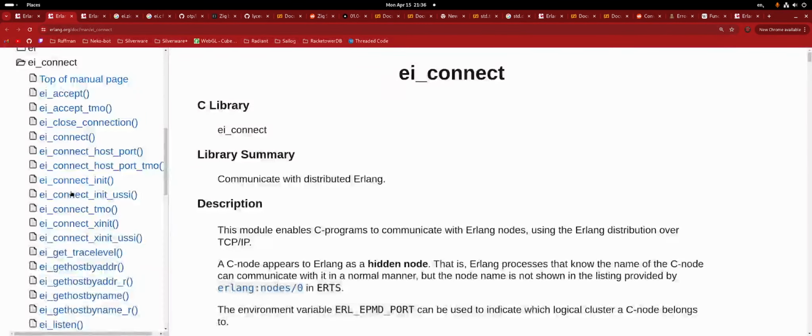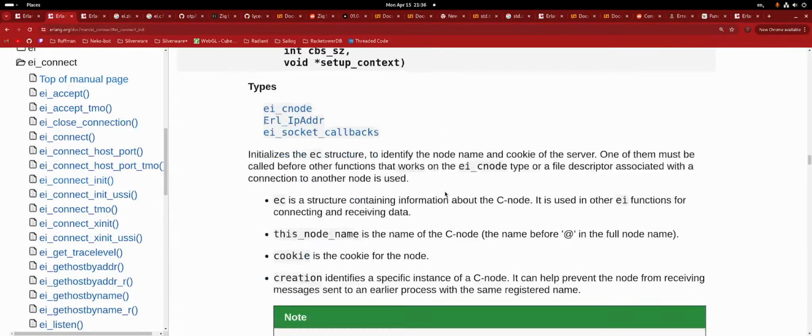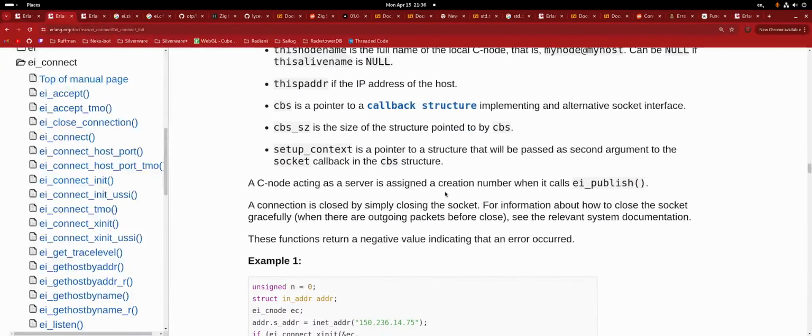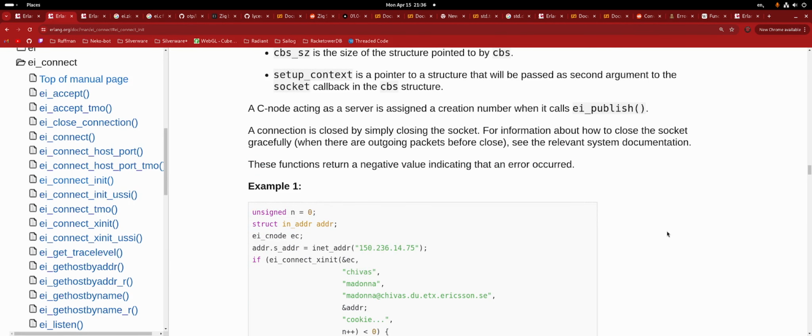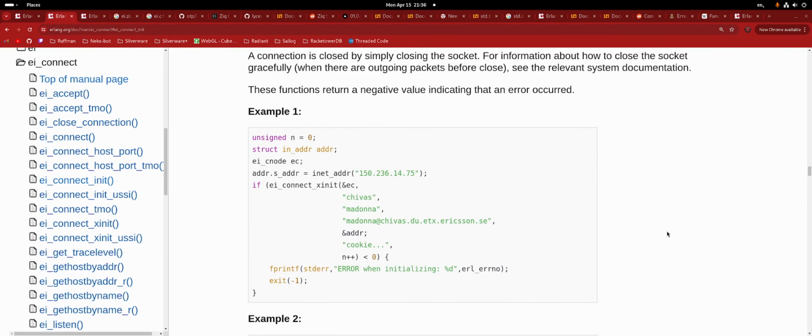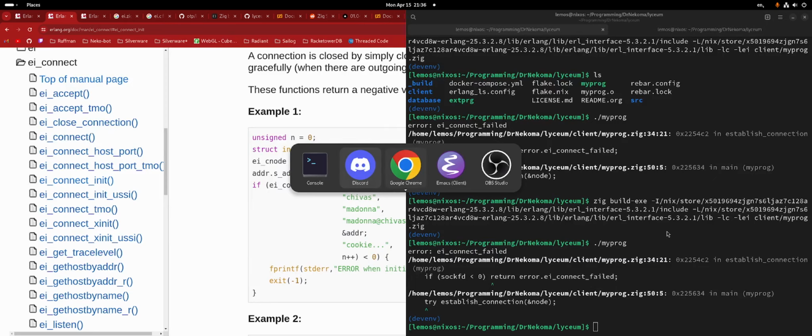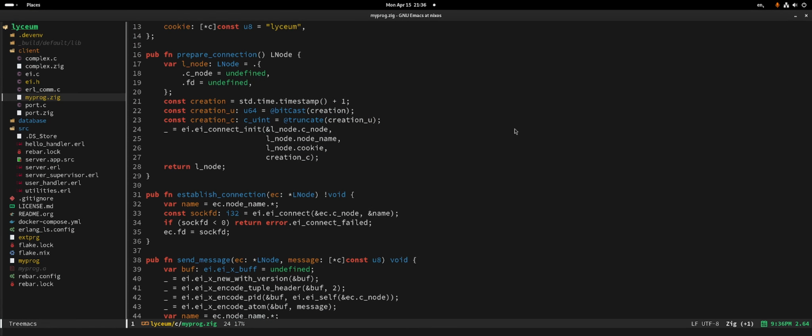Try this one. Okay, so what happens if this fails? Let's read. Oh, these functions return a negative value indicating that an error occurred. Okay, so every time we call a function, we should check if the value is negative, and if it is, we return a Zig error. And is the return of this function a var or a const? Or doesn't matter? We can make it a const.